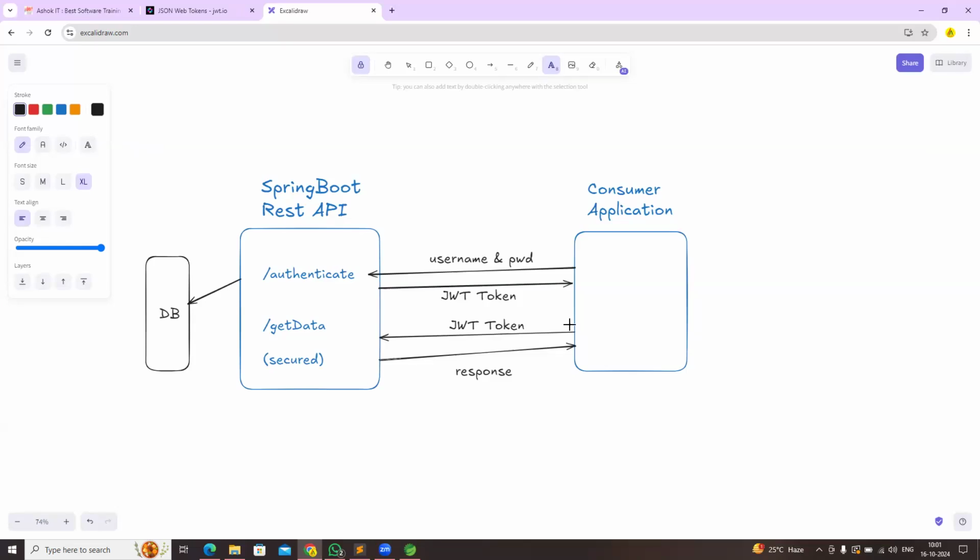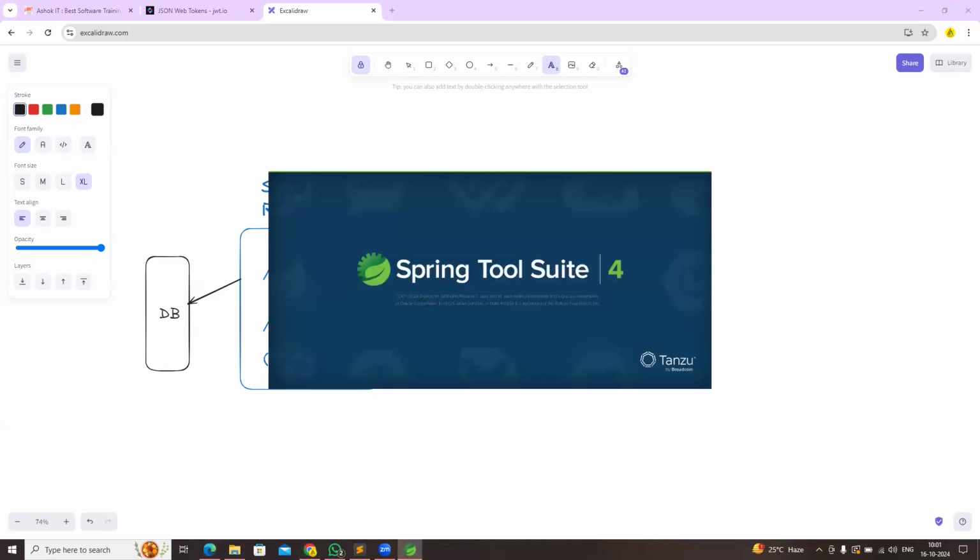So that JWT token consumer will store in their application, and for the next request, consumer will send the token. If the token is valid, then the request will be processed. Otherwise, that request will not be processed. This is the execution flow.